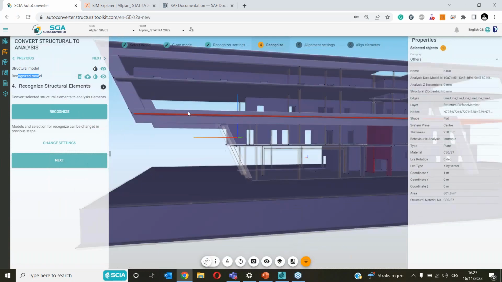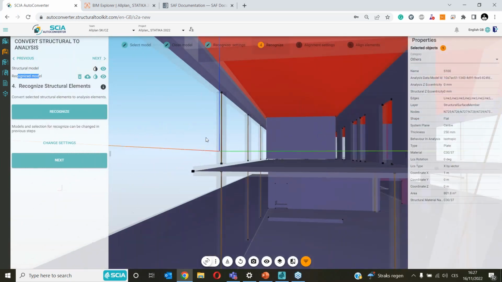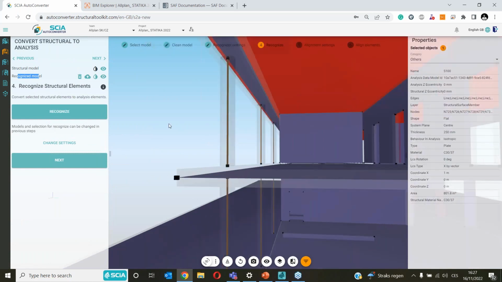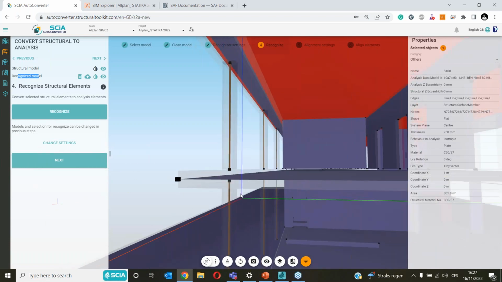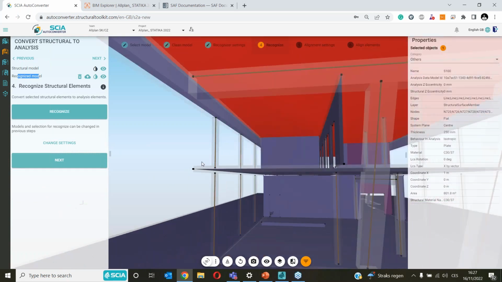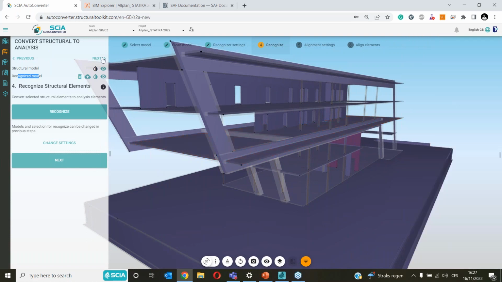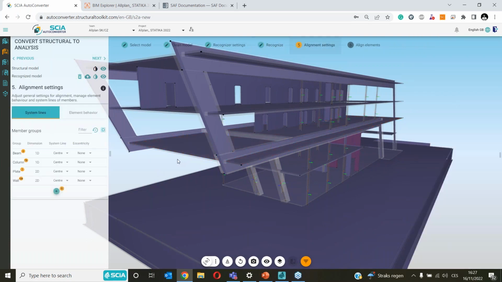What is not perfect or needs to be adjusted is the fact that the recognizer is only recognizing the elements. So they are touching at the faces, and we can see that the center lines are not connected to each other. So this model is not valid for the calculation because these connections are not yet created. That's why there is the next step called alignment, and let's go to the alignment. The purpose of alignment is now to connect these elements that we have recognized.